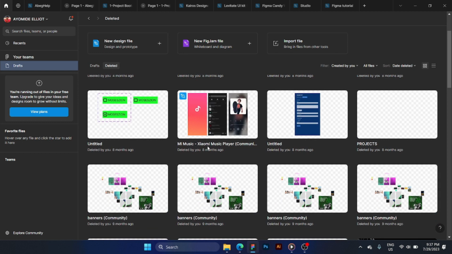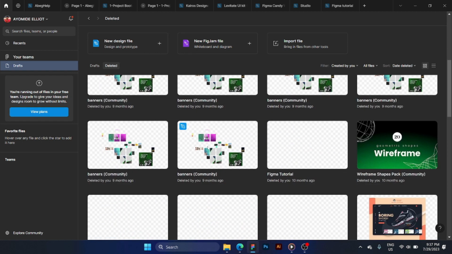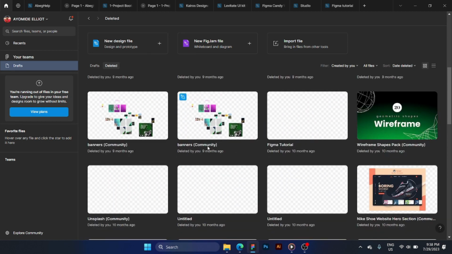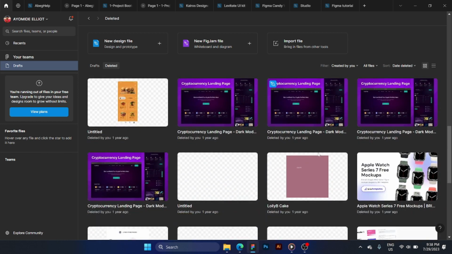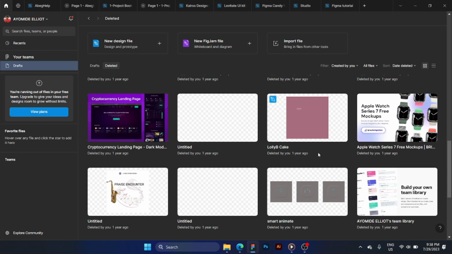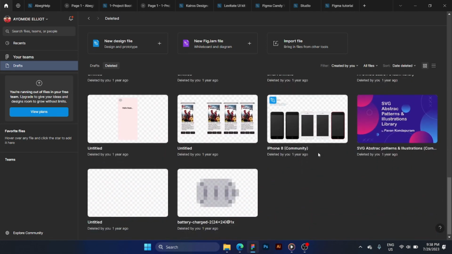Wow, I never knew that this existed. Wow. This is the beautiful thing about Figma. Figma keeps updating their systems over and over again. Wow, this is beautiful. You see, it shows me even when I deleted it. It shows that I deleted it 9 months ago. Wow. I could remember this. This was the first design I did.